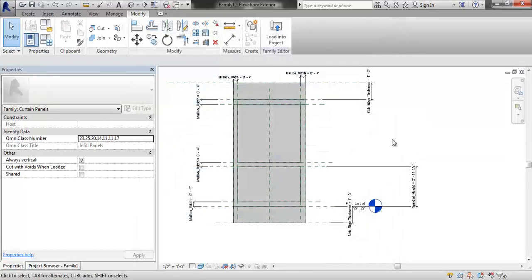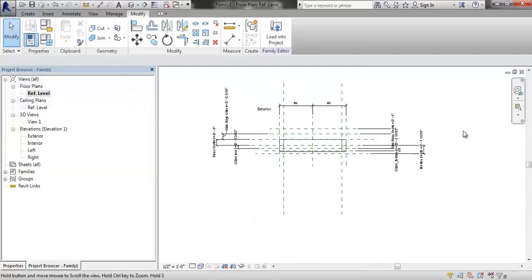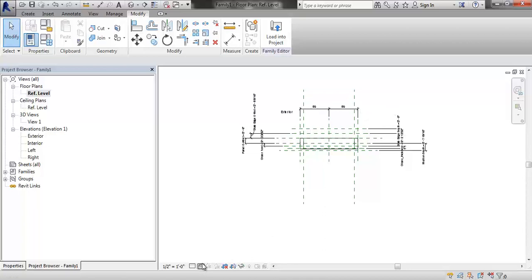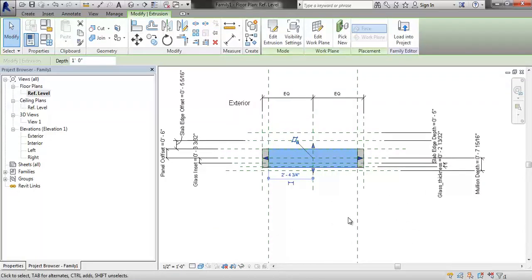So nothing's broke yet. So then once I have that, I need to come into my reference floor plan, turn on shaded view, right? And now I see everything is gray, which for me kind of sucks because I have no distinguishing marks between what is what.